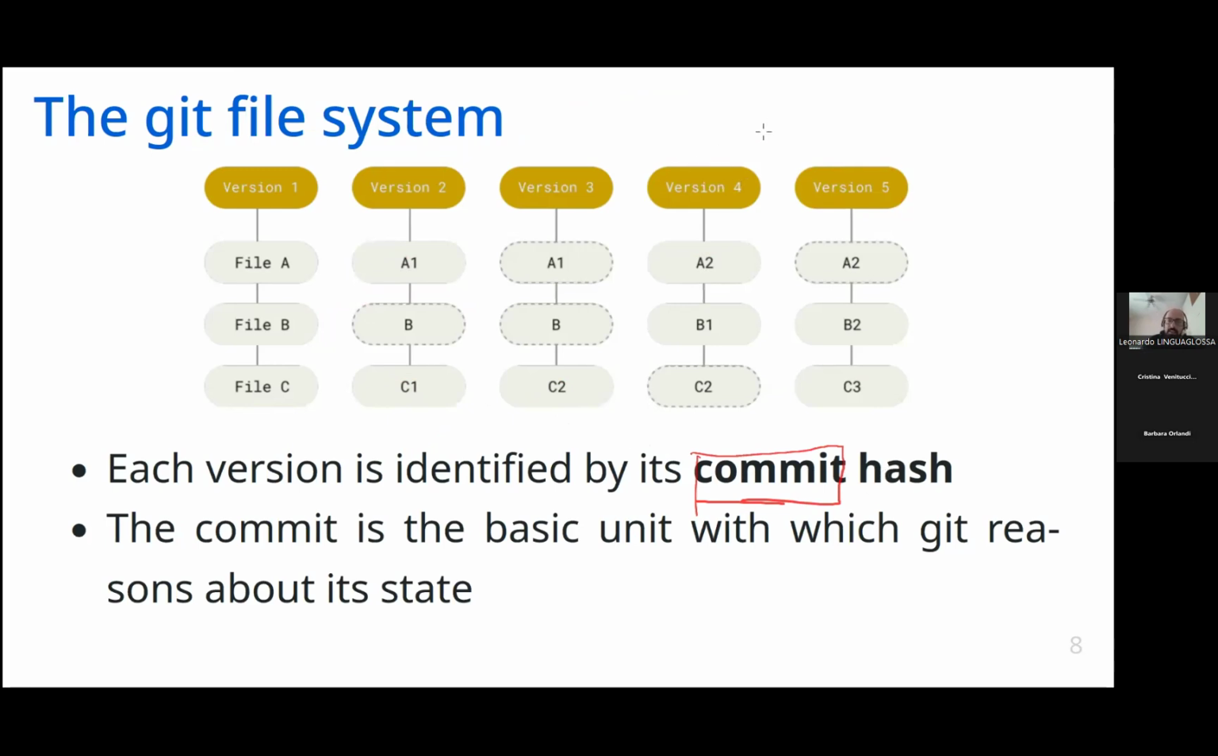We will see that in the demo later. So the commit is the basic unit with which Git can reason about its state. And we say that you advance histories by making commits. So from version 1 to version 2, from version 3 to version 4, etc.